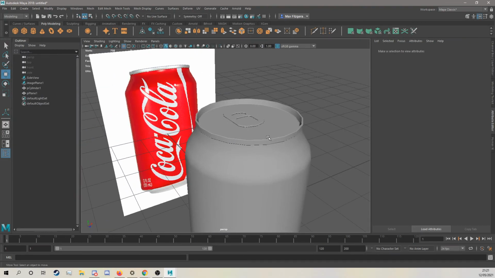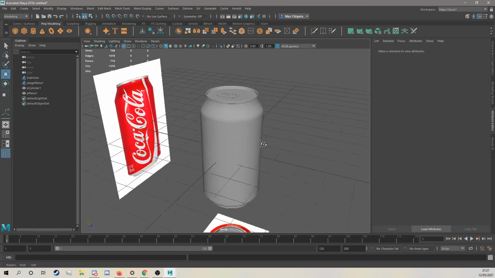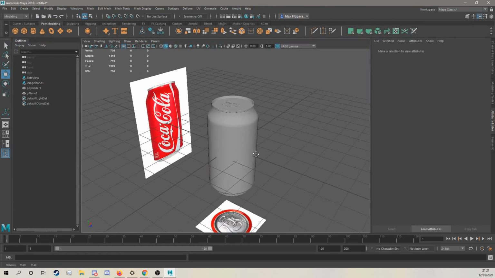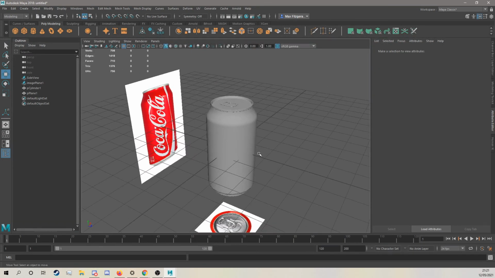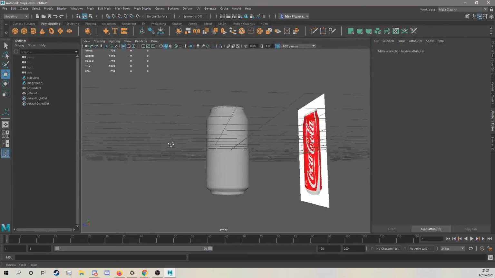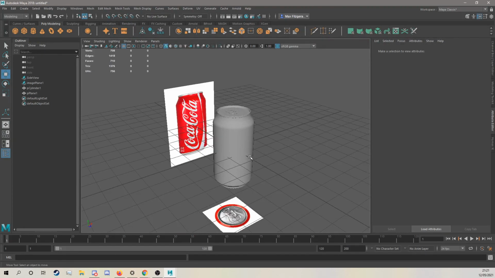So next video we will go through the UV unwrapping, and from then on we'll go to texturing and then into Unreal Engine. So this is just a quick beginner's modelling of the can, and I'll catch you next video.